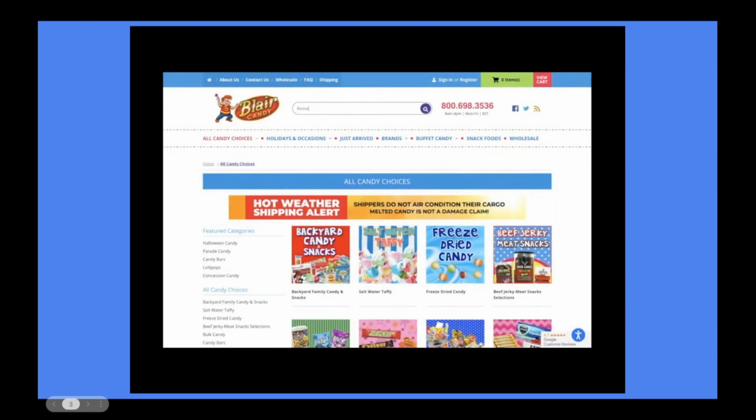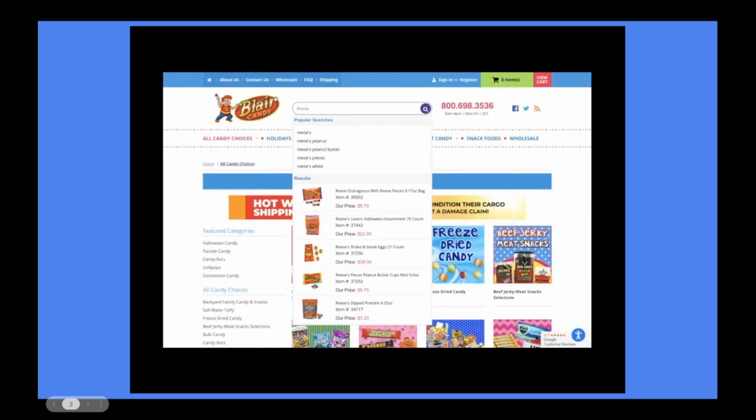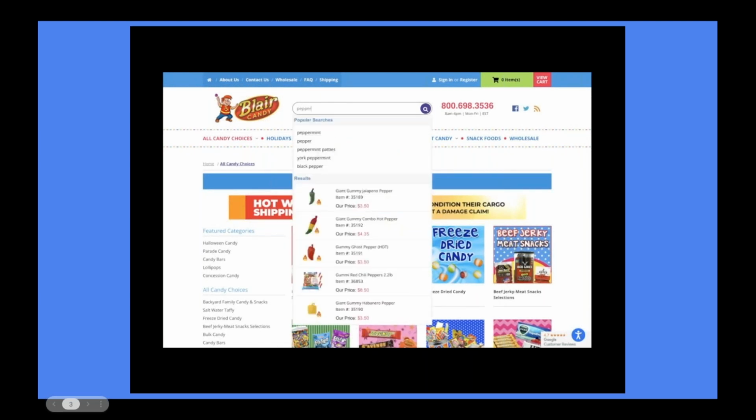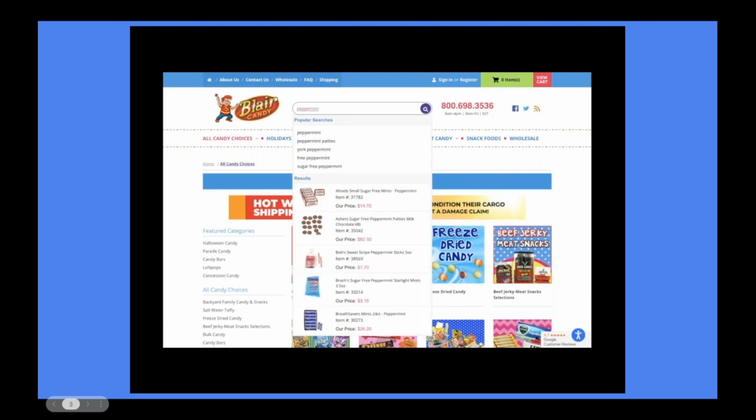Search Magic allows shoppers to quickly find the items they're looking for by automatically completing their search query with recommended products and instant results as they type. This reduces clicks and keystrokes and connects them to the items they're looking for fast.